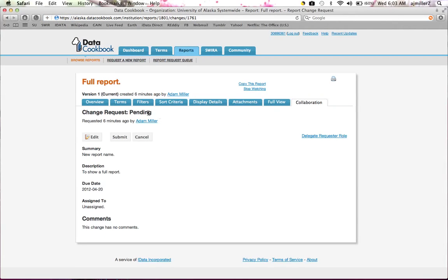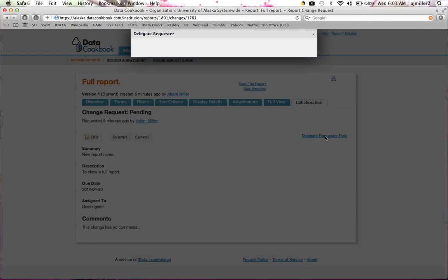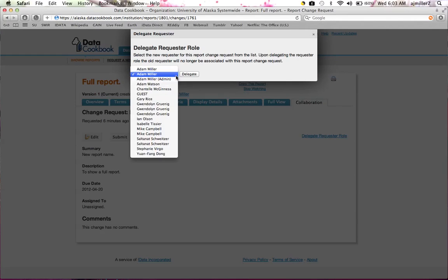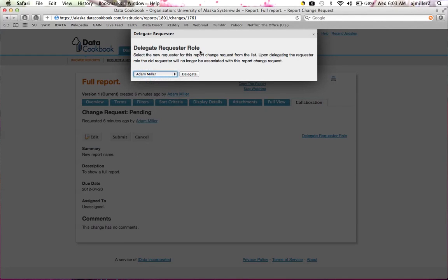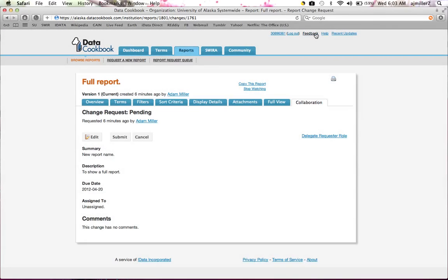This tab will show who created the report, and the delegate requester role of who you would like to manage the report. For example, I can come here and select from the names. You can also edit the short descriptions below. Once you're done creating these fields, you can click the Submit button.